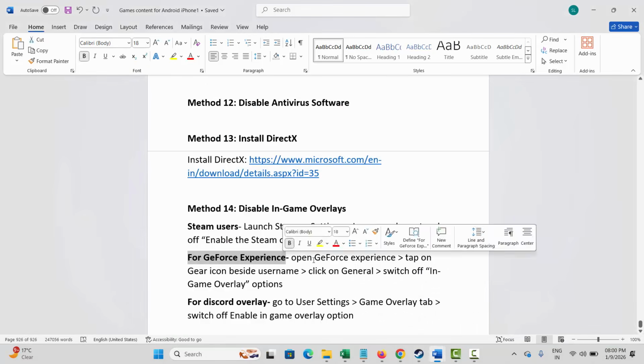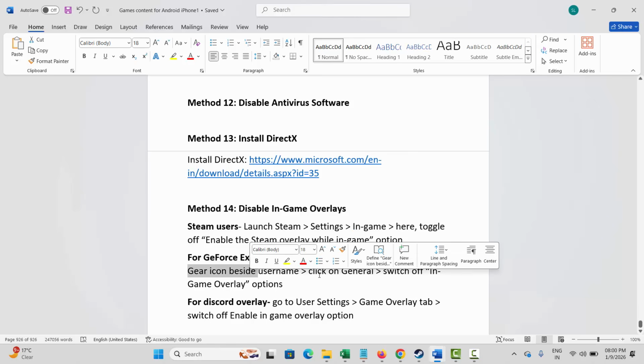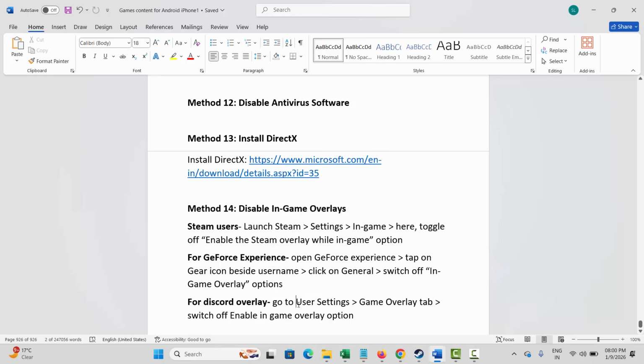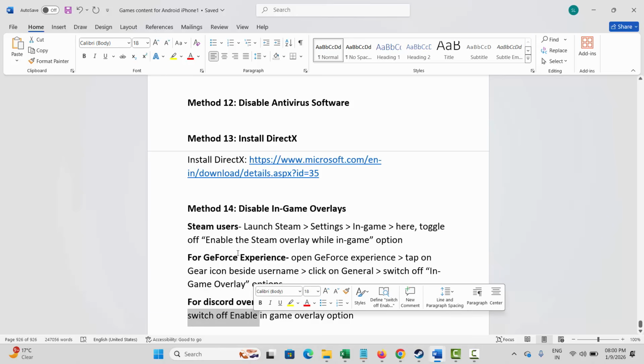For GeForce Experience users, open GeForce Experience, tap on the gear icon beside the username, click on General and switch off the in-game overlay option from here. For Discord overlay, go to User Settings, Game Overlay tab, and switch off the Enable in-game overlay option.